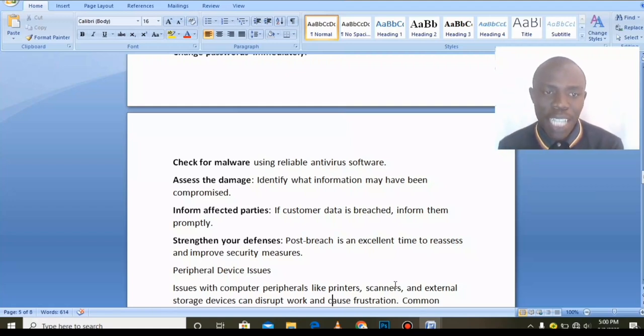Assess the damage. Identify what information may have been compromised. Inform affected parties. If customer data is breached, inform them properly. Strengthen your defense. Post-breach is an excellent time to review and improve security measures.